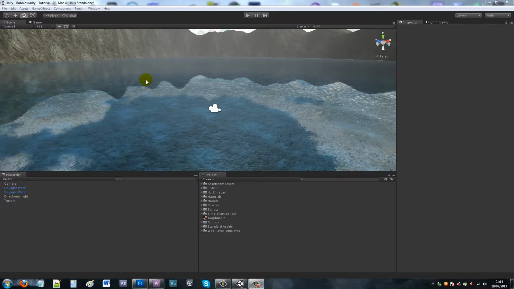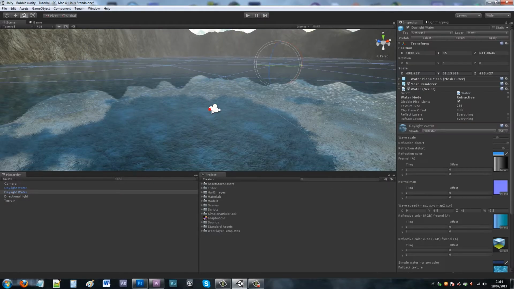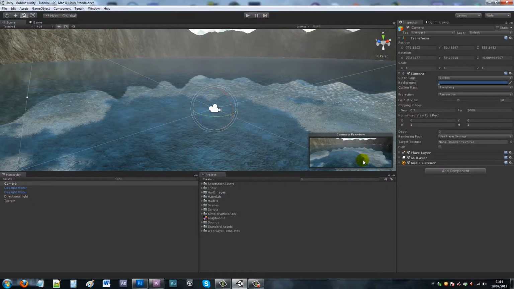You may have seen this scene before. All it's got is some water, terrain, a skybox and a directional light, something really similar, and a main camera. And you can see it just looks across the water.